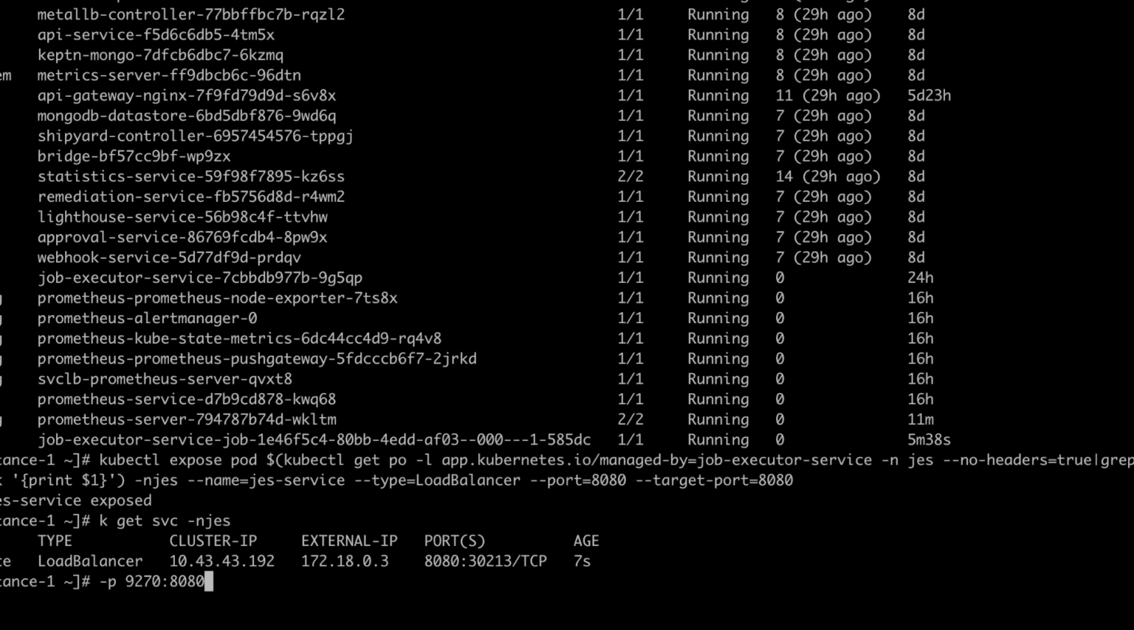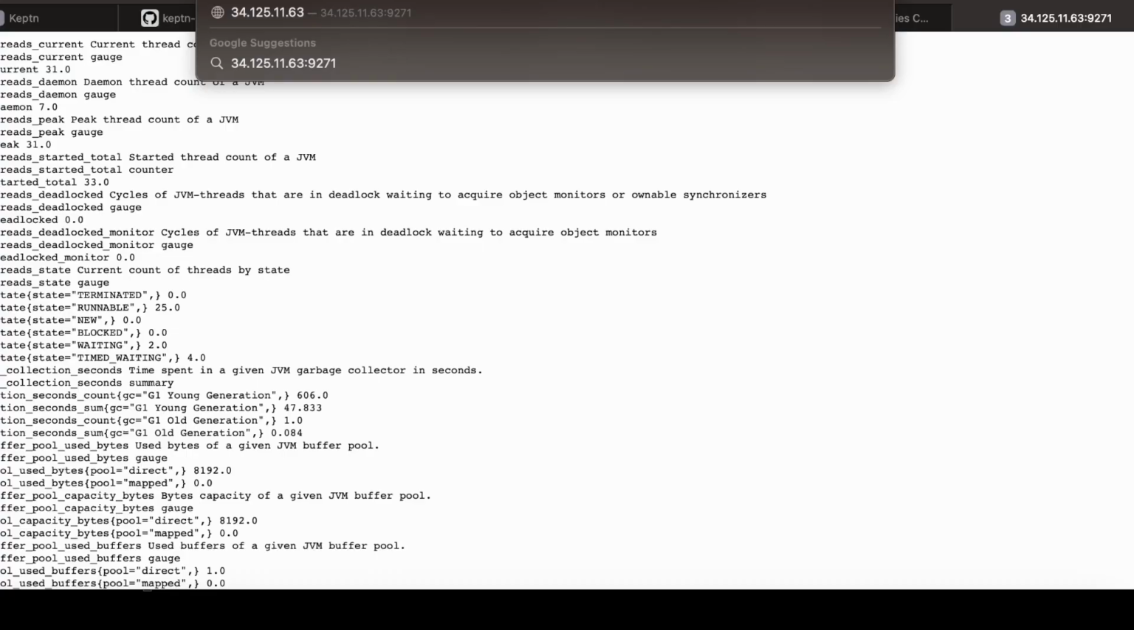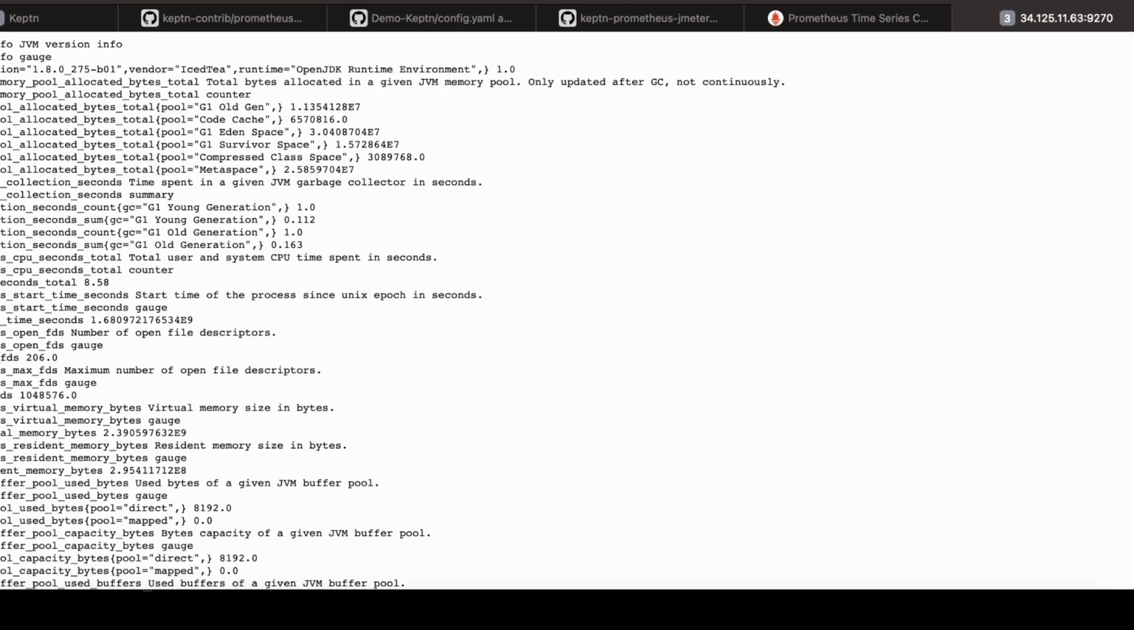So now let's see if I can access the stats. So you see, I can access. I'll just run it. Yeah. So as you can see, with 9270 also, after exposing the service, I can access the JMeter stats.